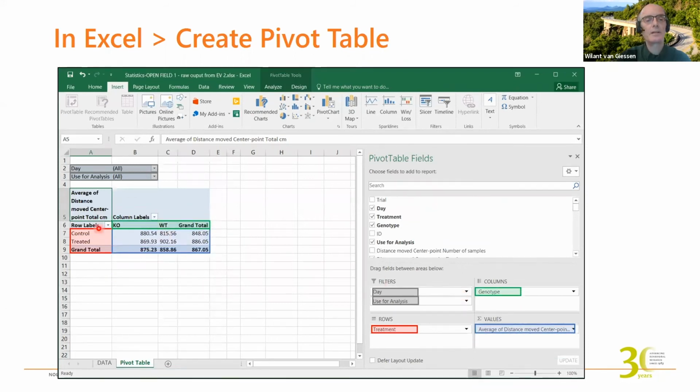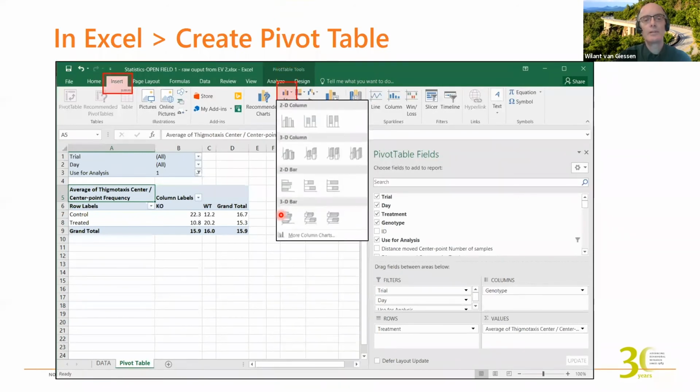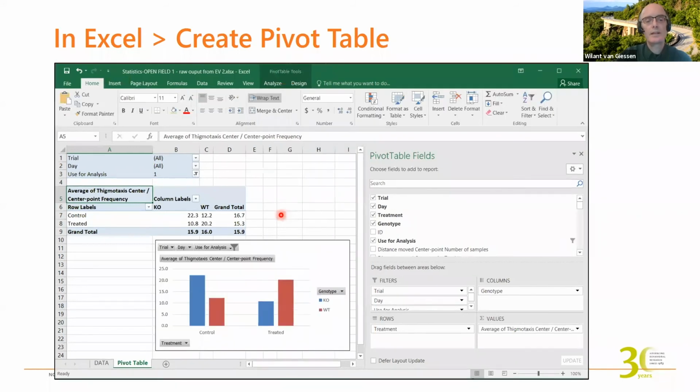So here we have average distance moved for control versus treated, for knockout versus wild type animals. Again, this is not an ANOVA, this is not statistical analysis, it's just to get an overview of your data. And in fact, the next step could be to insert a graph, which will use your pivot table. So there you have it, control versus treated, knockout, wild type, total distance moved.